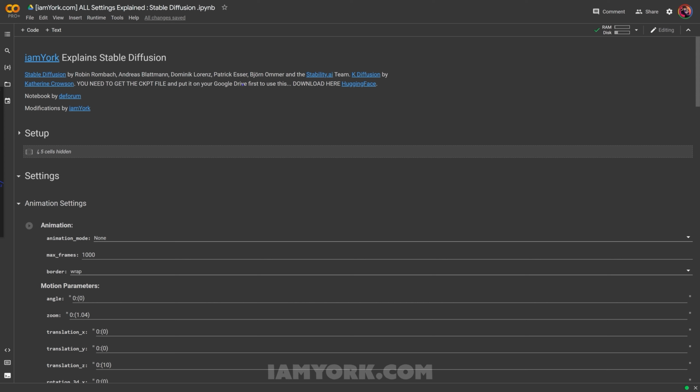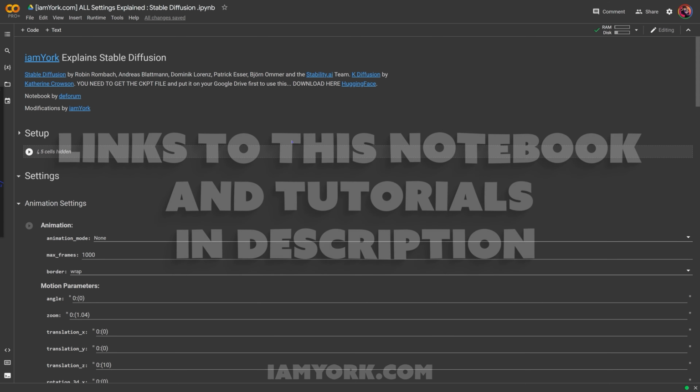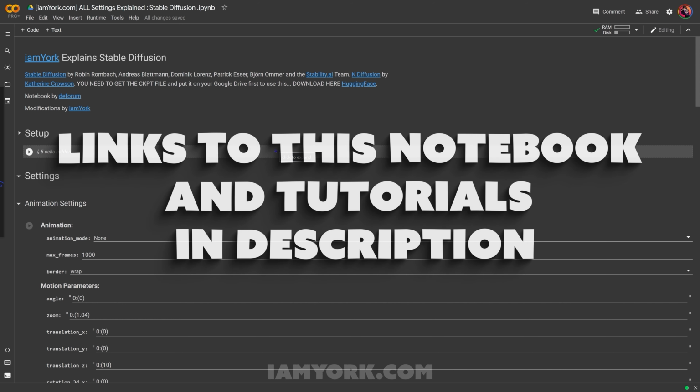So if you have no idea what any of this even is, it's a Google Colab Notebook. I'm not going to go over how to do that in this tutorial. I have a tutorial showing the absolute basics just to run a notebook. If you're interested in that, I'll post a link in the description.